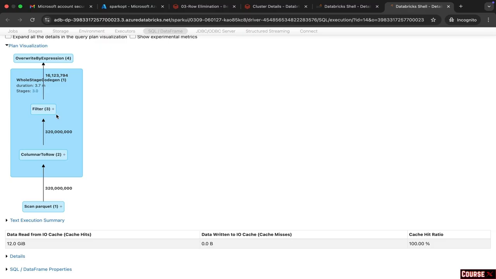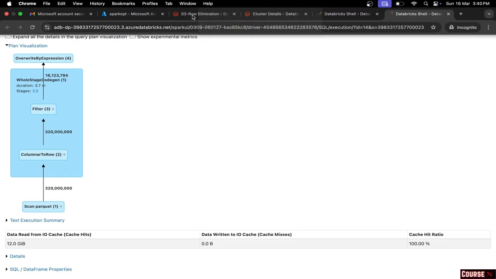So is there any way we can minimize the data read from the storage layer so that the time taken to read the data will be minimal? So there is a way. So let's go ahead to the notebook and see how it can be possible.